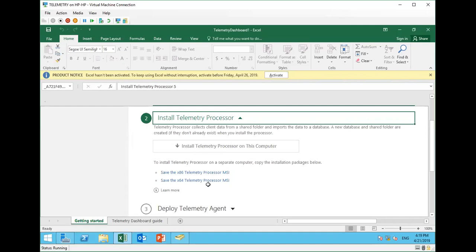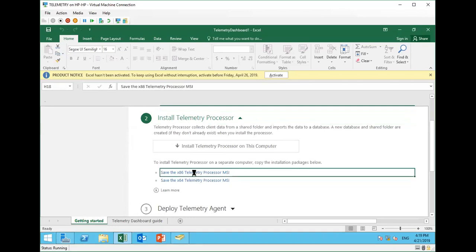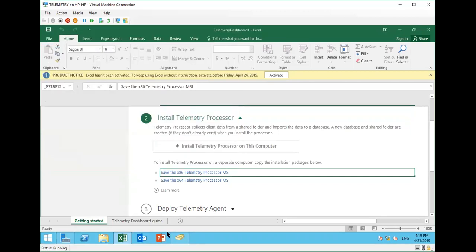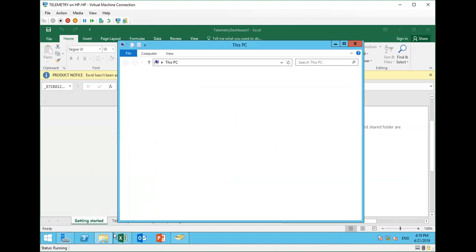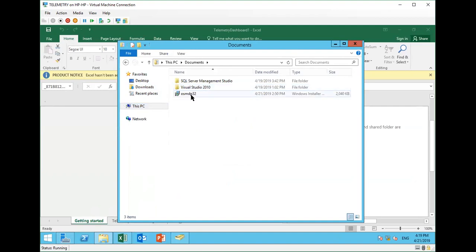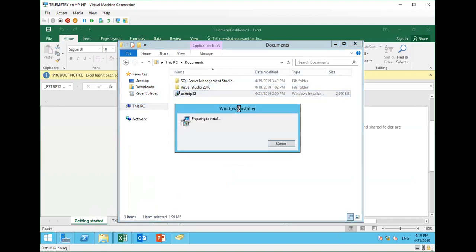So this processor we need to install, right? You can choose to either install 64-bit or 32-bit, whichever floats your boat. I'll just click. You don't need to have internet access, by the way, to install this telemetry processor. So I'll just save it. I've saved it on my system. Let me quickly install that one now. It's downloaded into my documents folder. This is it here. So I'll just quickly do an install.